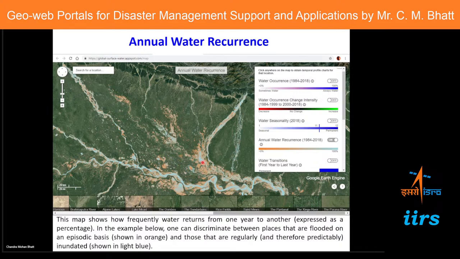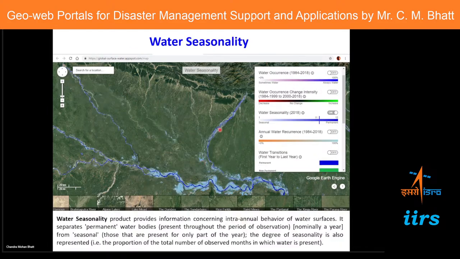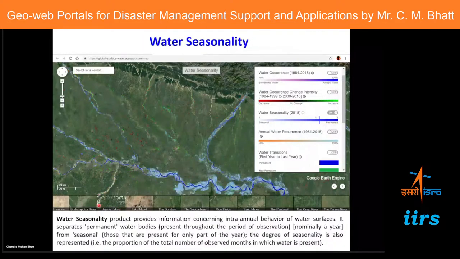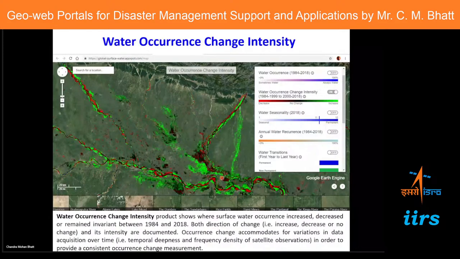Then there is the water seasonality map. It provides information concerning intra-annual behavior of water surfaces. It separates permanent water bodies from seasonal ones. So you can get all that kind of information, and even you can click to see how water occurrence has changed over time, whether the water body is lost or whether the water body is gained.